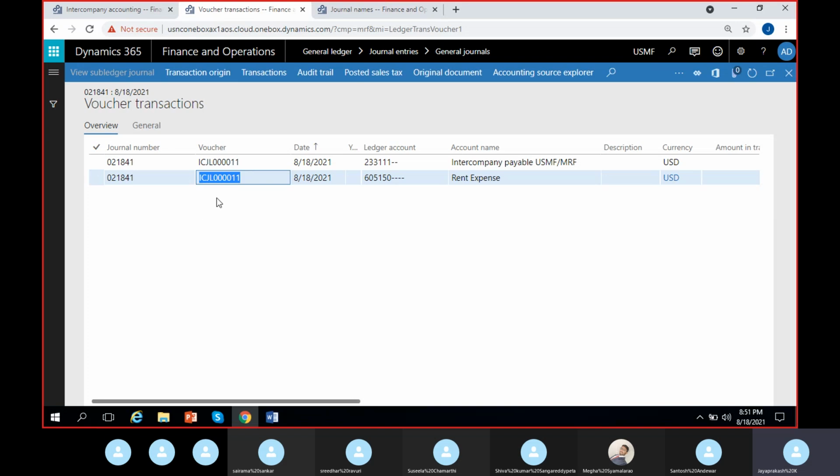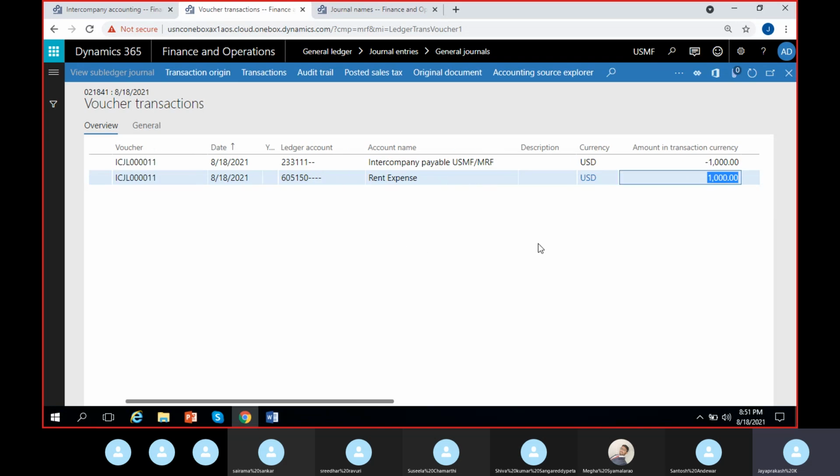So voucher number 11 or some unique number. And you can see the rent expense account, which we have selected, is debited as expected. And for credit, it took the intercompany payable between USMF to MRF, 1000.